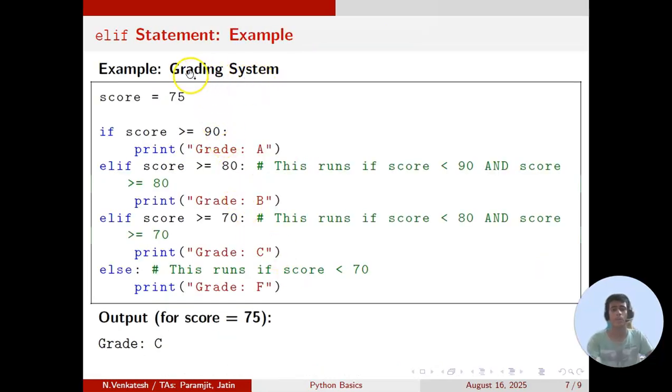Let's see an example, which is a grading system. If the score is greater than or equal to 90, then grade A. If the score is between 80 and 90, then grade B. If the score is between 70 and 80, then grade C, otherwise grade F. Now how can we write this by using if, else and else if? If score is greater than or equal to 90, it prints grade A. Else if score is greater than or equal to 80 colon, print grade B. Else if score is greater than or equal to 70, it prints grade C. Else it prints grade F.